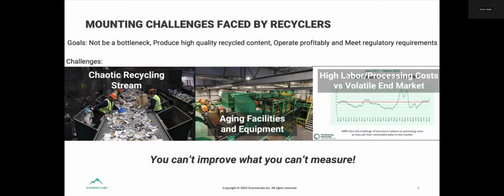And they're really dealing with an environment where they have to pay a lot of money for labor and processing costs, especially compared to what the end market is buying the materials they're producing at. The picture you see here on the right-hand side has the red line as a baseline of processing costs. And then the dotted line is the material costs that they can command. And in a lot of the periods that you see here, the material costs that they're able to get are under the processing costs. So a very challenging business to operate.